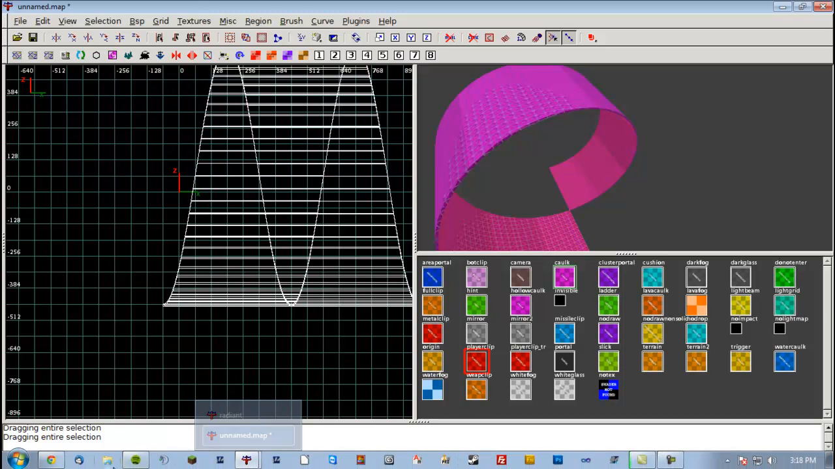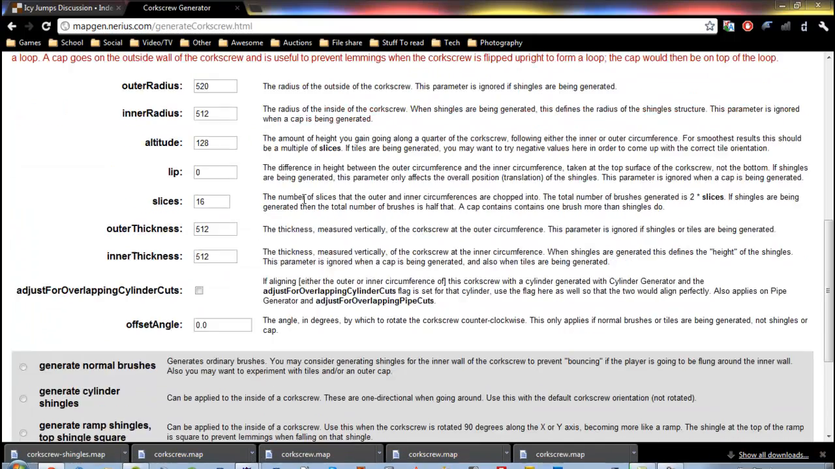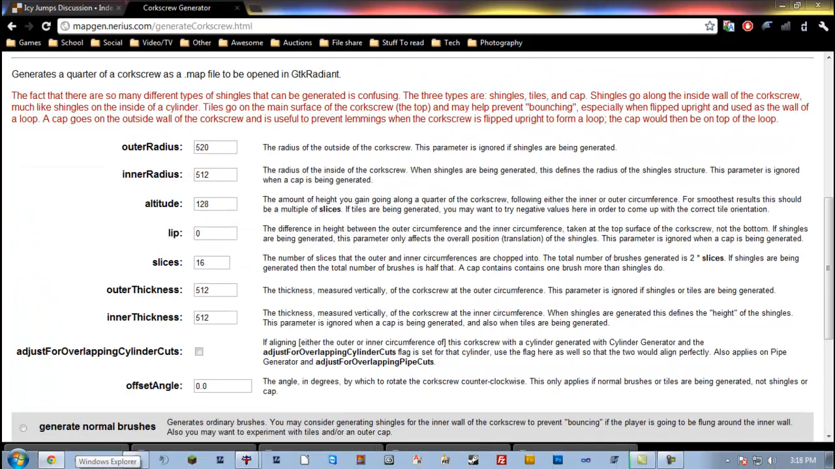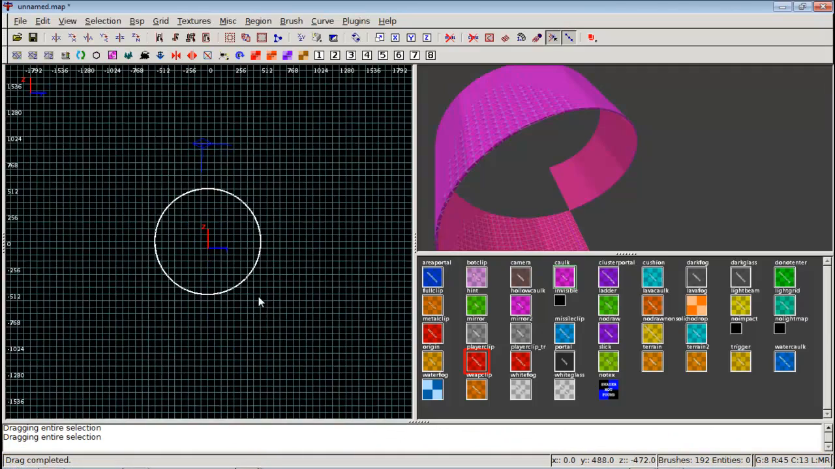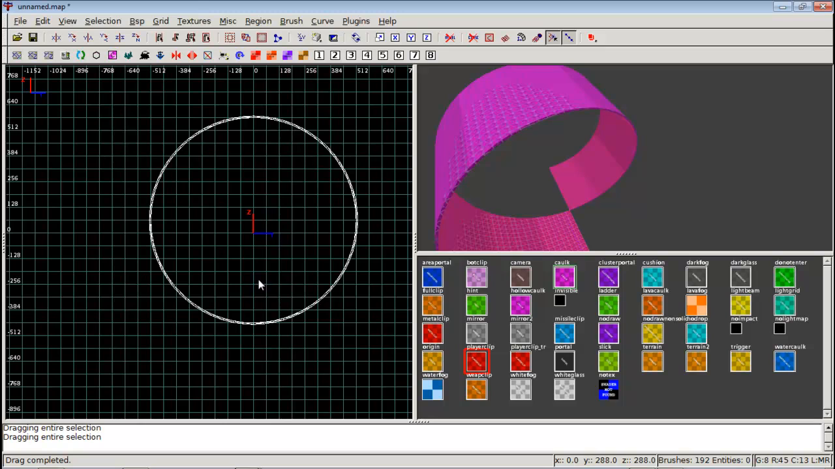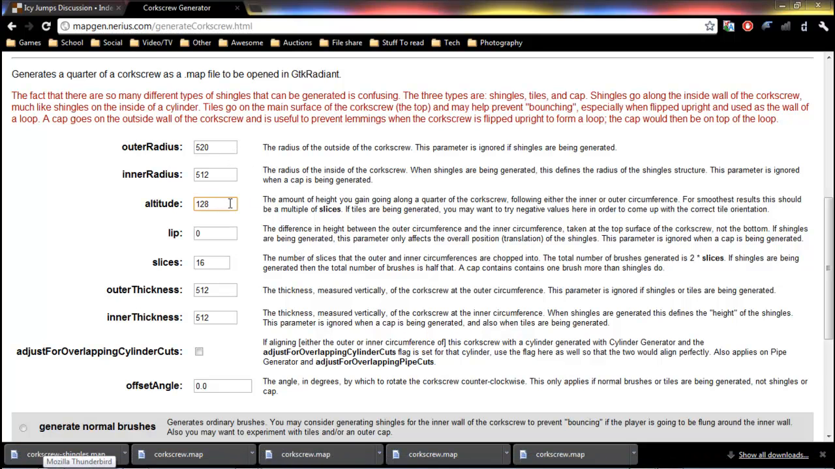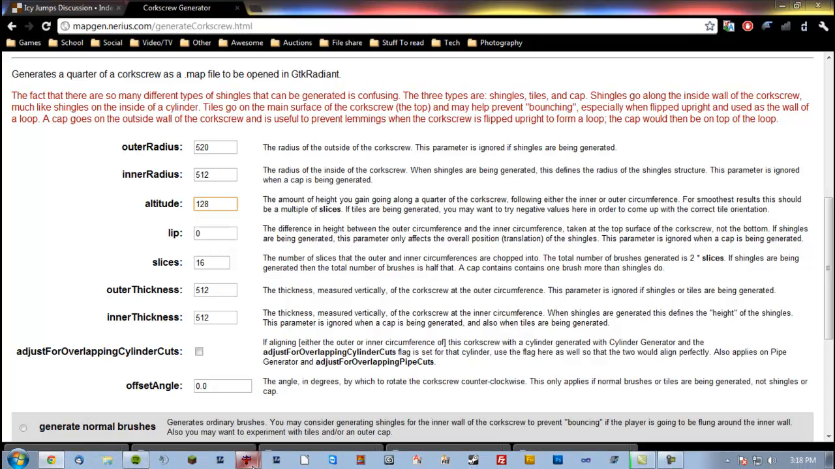First thing, obviously the radius is going to change the size of the loop. So if we're in radiant and we look at it from this side, it's going to make this circle bigger or smaller, depending on what you do with it. Okay, the altitude, that's going to change basically how wide the loop is.